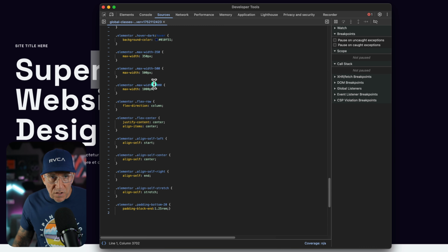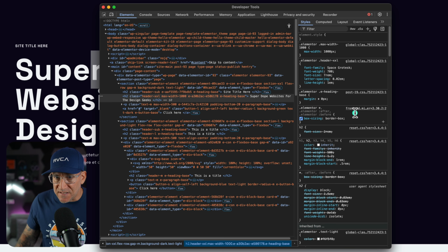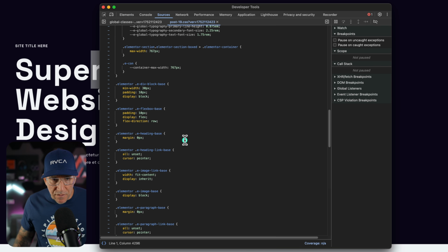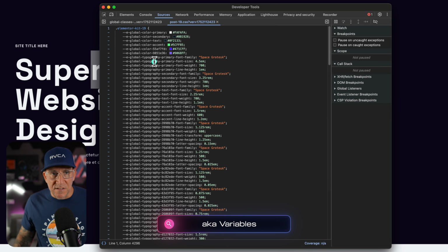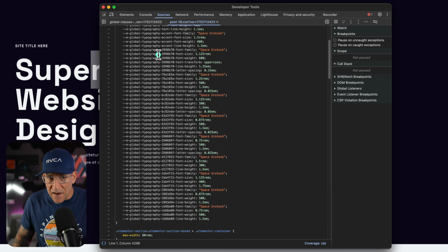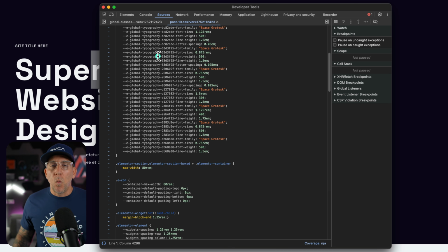Now, if I were to go back over here to my elements, I could see I do still have one of those post-CSS files. And this is basically bringing in some default styles, but also our globals, which are going to be replaced. At least I am predicting that our globals are going to be replaced when we have variables built into the new V4 editor. This is a huge update, and this question actually came up quite a bit.